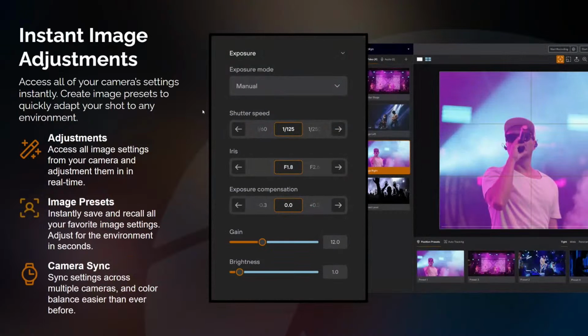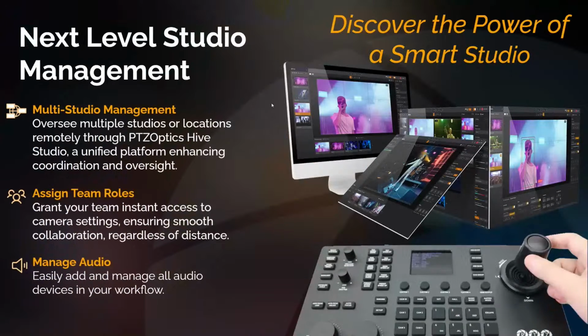We have instant image adjustments, including presets, of course, but even more so, Hive currently supports over 400 camera drivers, meaning we're making changes directly to the camera's shutter speed, iris, exposure, etc., not adapting on top, but really making in-depth, fine-tuned changes to the cameras that are connected to Hive.